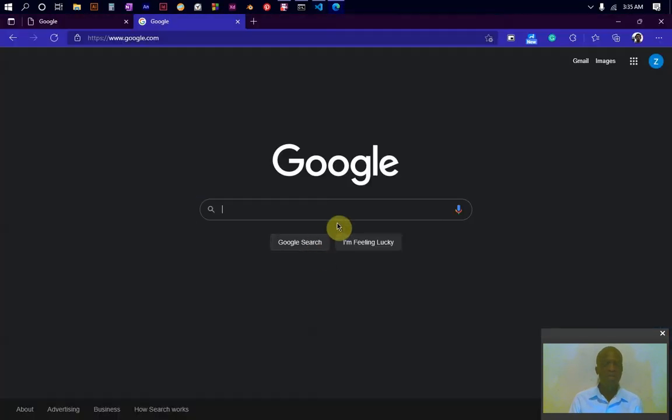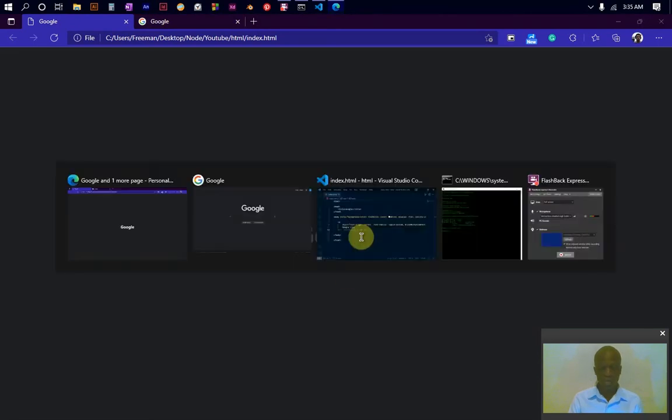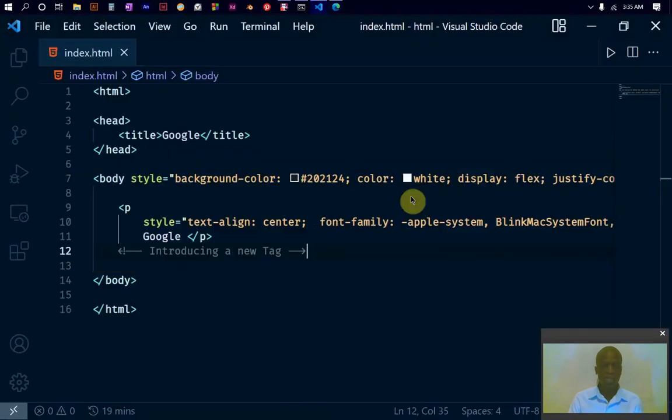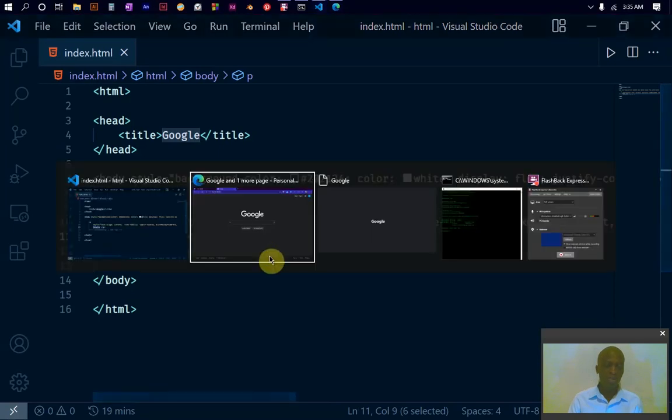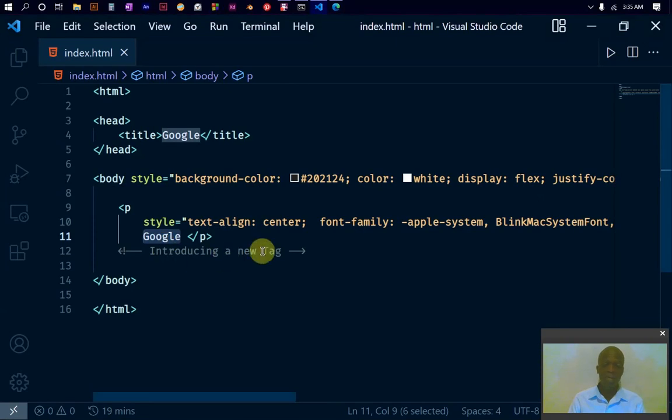And then when you go to your browser, you are going to refresh, which is Ctrl R when you are using a Windows system. So what happens in here is, as you can see, the Google here is visible, right? Because I typed it in here, it is visible. But as you can notice, this one, introducing new a tag, is not visible in here. So that is what we call a comment.